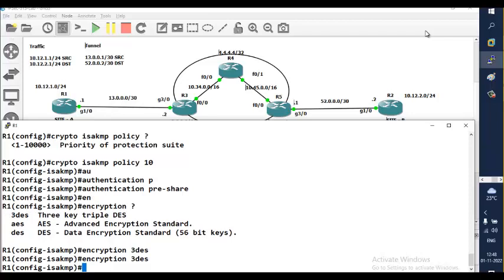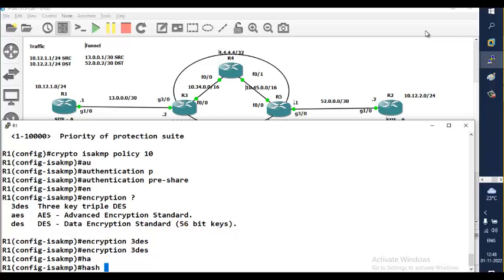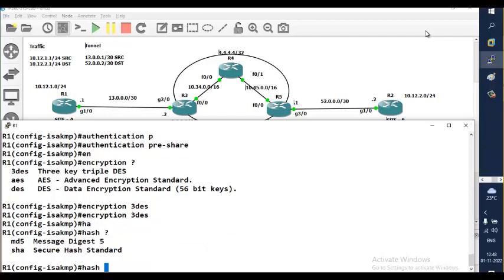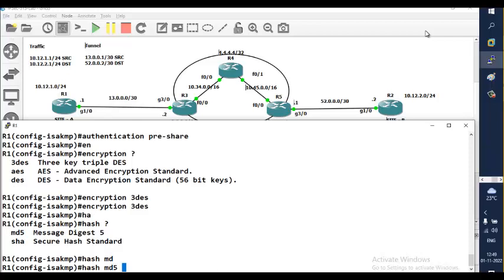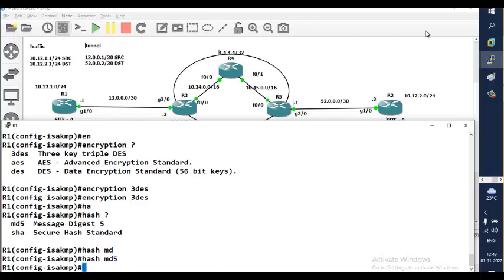Next, for hashing, I have MD5 and SHA. In some operating systems, you will have more flavors of SHA. In this operating system, I have only 2. I would like to use MD5 as my hashing algorithm. Again, it's your wish. If you use one on one side, you need to use the same on the other side, then they will form the phase 1 association.